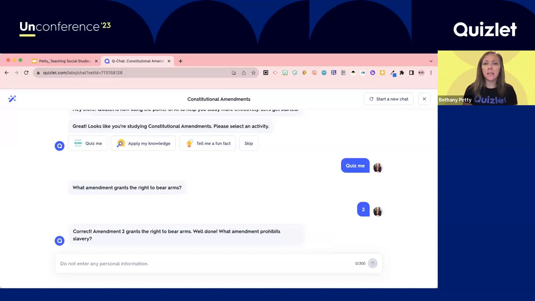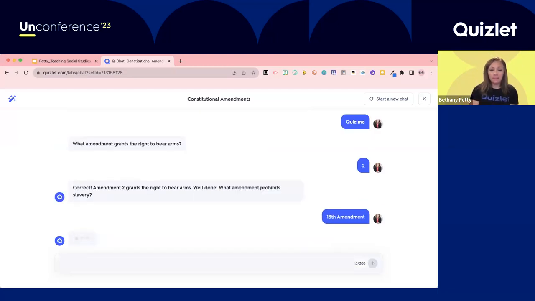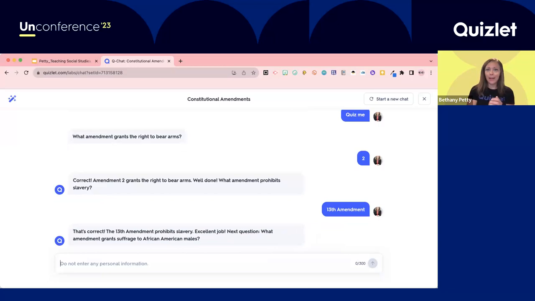What amendment prohibits slavery? I'm going to answer this one differently. I'm going to say 13th Amendment. And it's correct. Okay. So it doesn't really matter the format of how I put my answer in. QChat is going to recognize it and say, oh, that's right. That's correct. The 13th Amendment, and so on.